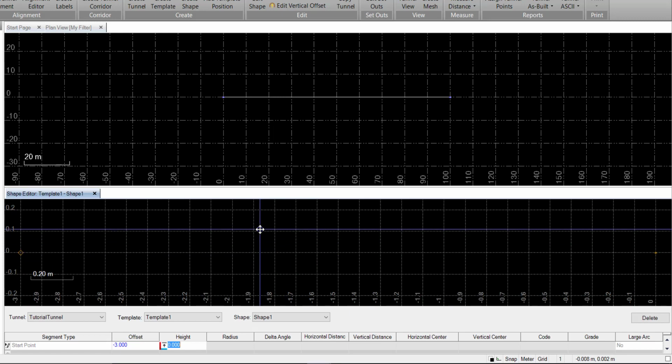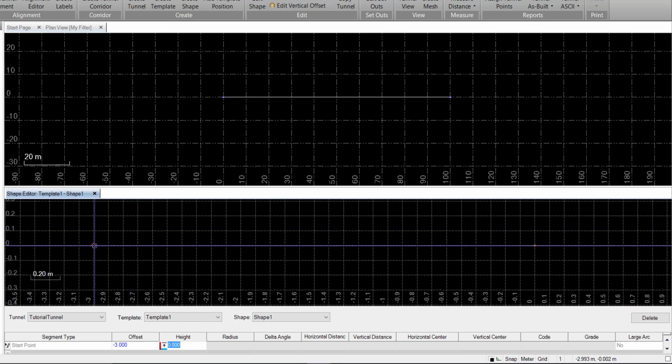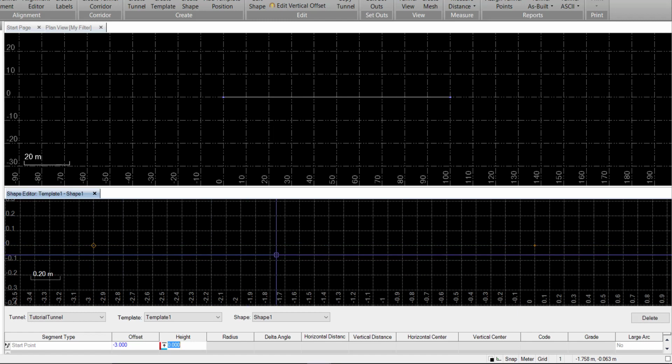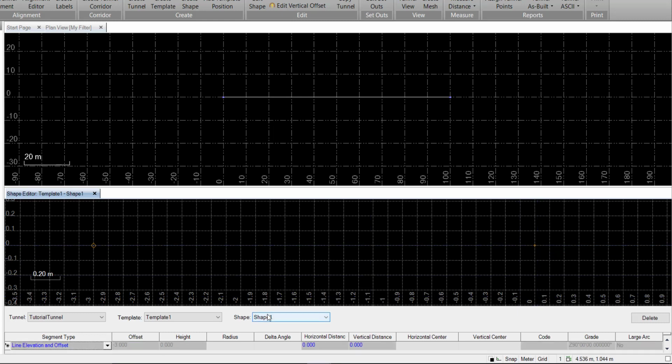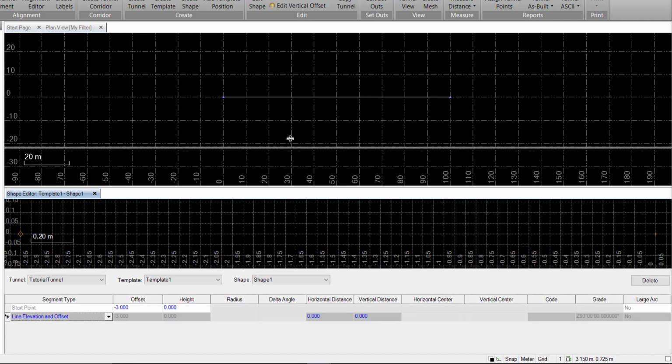We can zoom out here, and we can see we have our start point here at negative 3 and 0 for elevation. This is denoted by this diamond shape. We also have our center line of our alignment denoted by a plus symbol here. So we'll be good with our start point. We'll move this up for visibility.